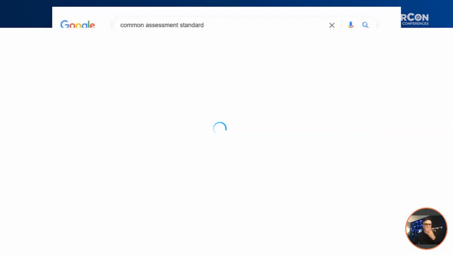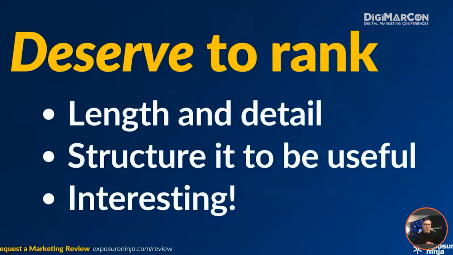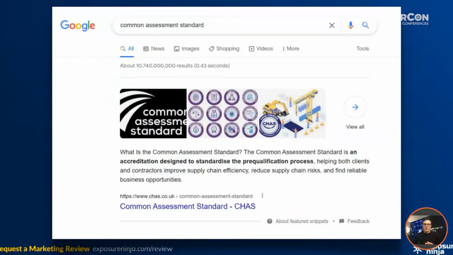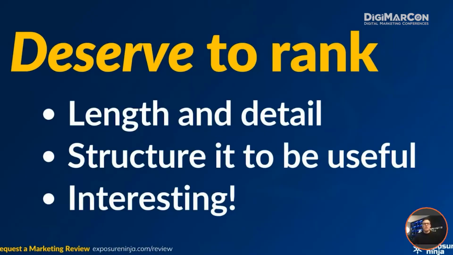The end result of this sort of approach is that you can pick up featured snippets. Here we've got a featured snippet, top organic position for this site, and this is a huge traffic driver for them. So what's deserving to rank?